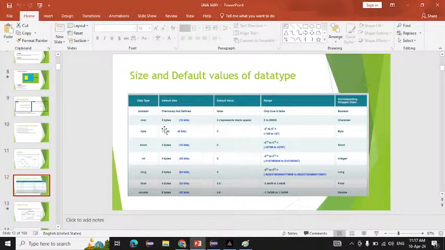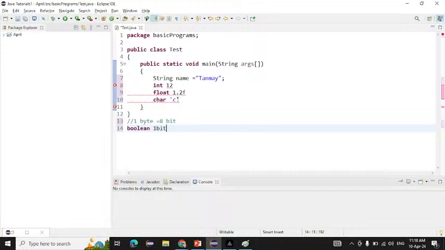After that, what is the size of the character here? That is 2 bytes. What will we write inside the boolean? Only true and false. Inside the character, the size is 2 bytes, and inside that we write only a single character. If you want to write a single character, for that we use the character type.